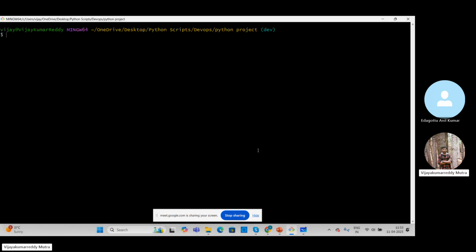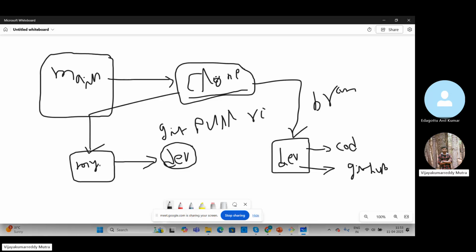Okay, let me explain here itself. In this branch we make some changes, and in this branch we have done everything. We will use the merge concept. We will merge the branch directly, not the application code. We will merge the complete branch itself.